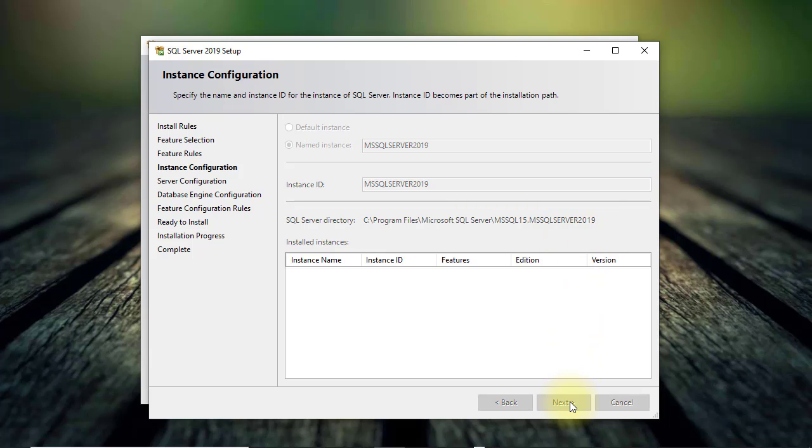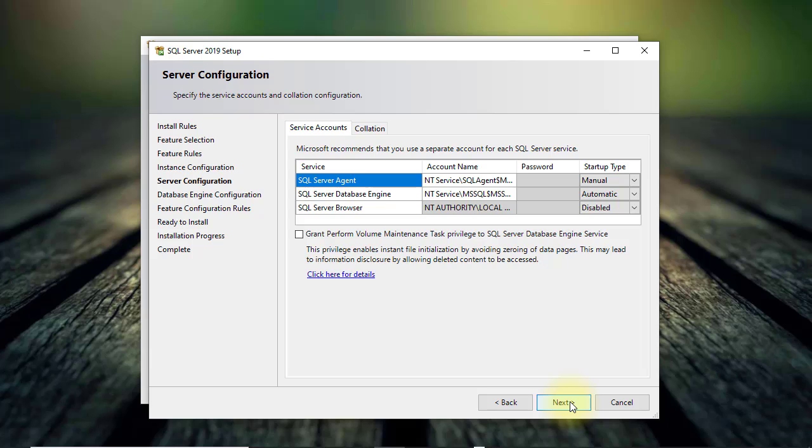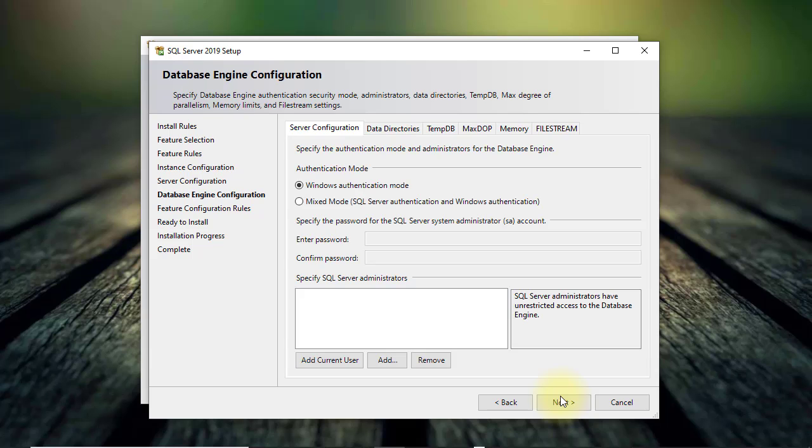Then click Next. In the server configuration, you'll see different services. SQL Server Agent is a component of Microsoft SQL Server which handles automated tasks like job scheduling and others. Currently, it is set to manual. The SQL Server Database Engine is set to automatic, which means my database engine will automatically start when my computer is powered on. The SQL Server Browser allows you to connect to the server instance on a different computer, and currently, it is set to disabled. I'll accept these default settings for the meantime. I'll show you later how to change these settings anytime you want. Go ahead and click Next.